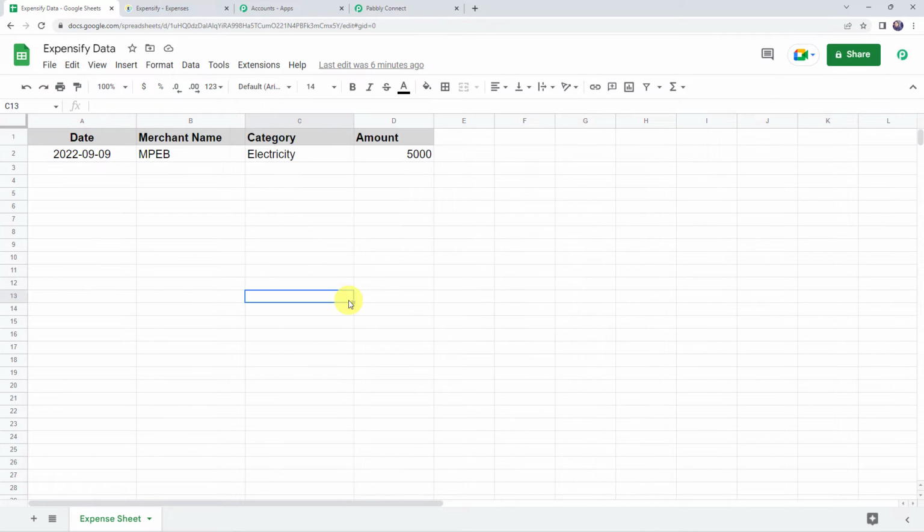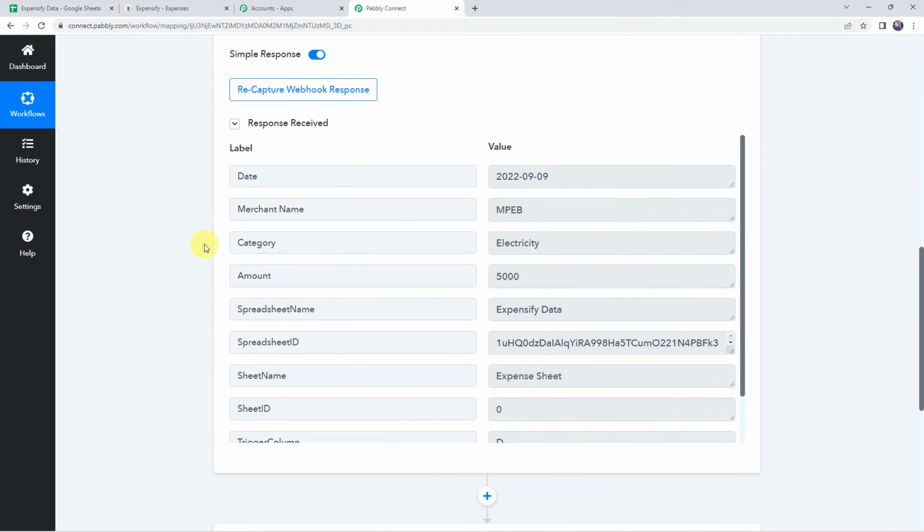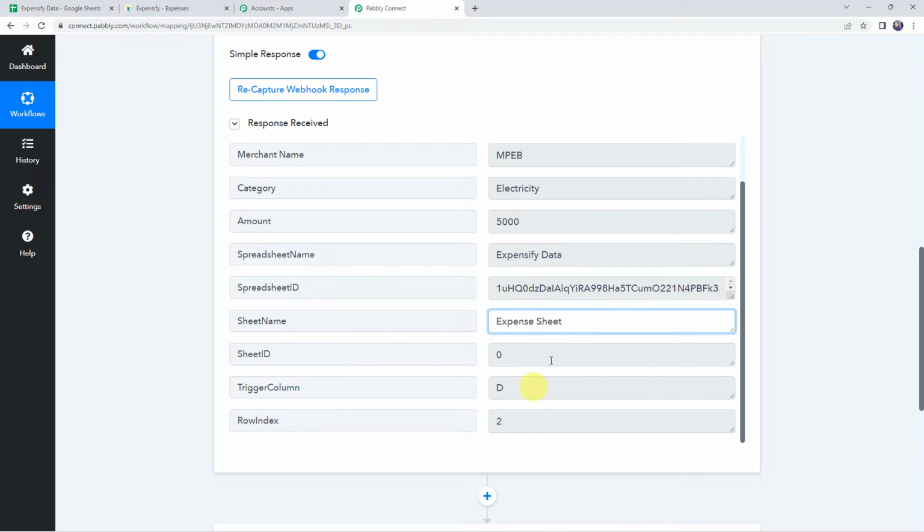Okay. Now let's move back to Pabbly Connect, and when we scroll down, we can find the responses received, and all the details of our Google Sheet are captured over here. Here we can find the date, merchant name, category, amount, even the spreadsheet details are also captured. That is spreadsheet name, sheet name, sheet ID, row index and other details also.